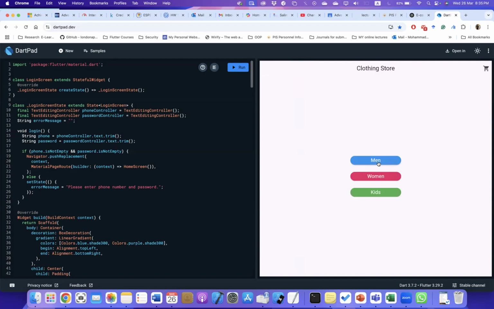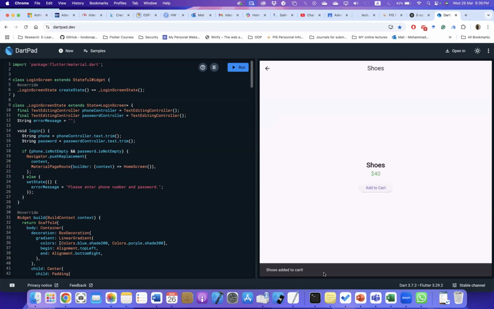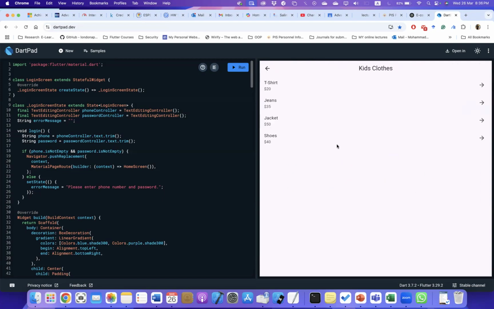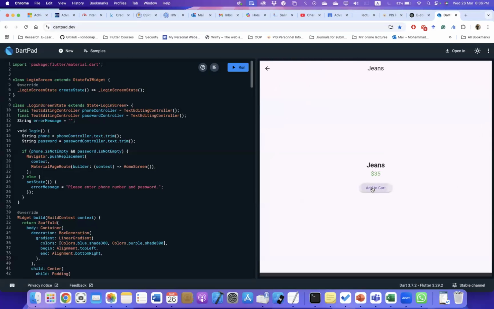After the user clicks on, let's say, for example, men, they like this t-shirt, let's say, or these shoes. They click add to cart, it's added. Okay, here it says it's added. Then maybe they will go and buy also something else for the kids. It says also jeans added to the cart.